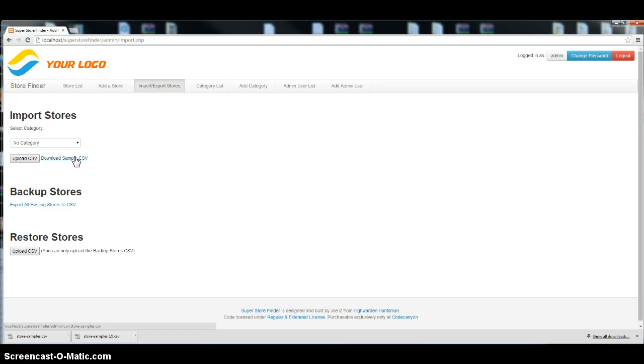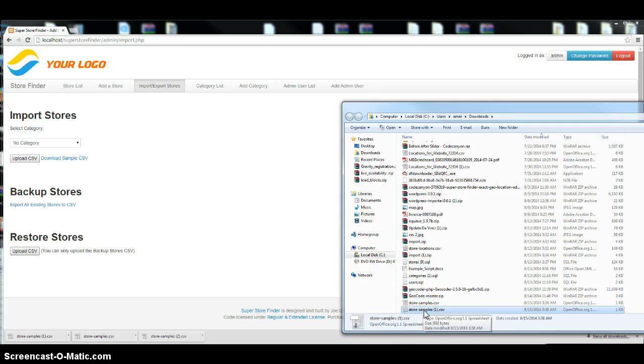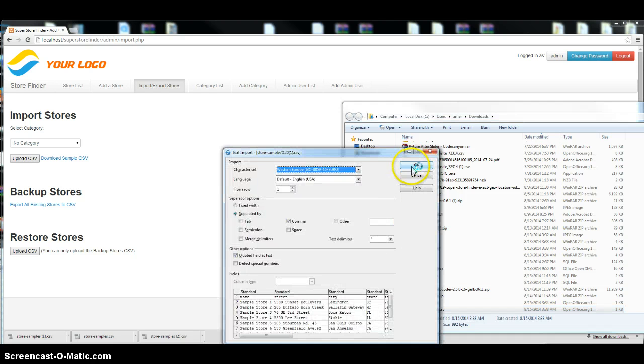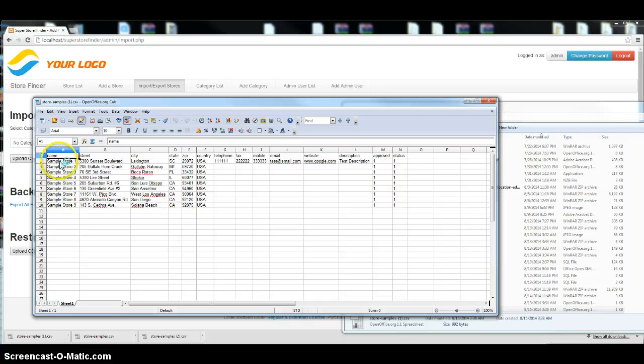I've provided a sample CSV that you can download. Just click on this link, so we'll download the store file. Just going to show you what it looks like. So basically, you have the store name, street, city, state, zip, country, and so forth. As you can see here, there's no latitude or longitude data in the spreadsheet as shown.